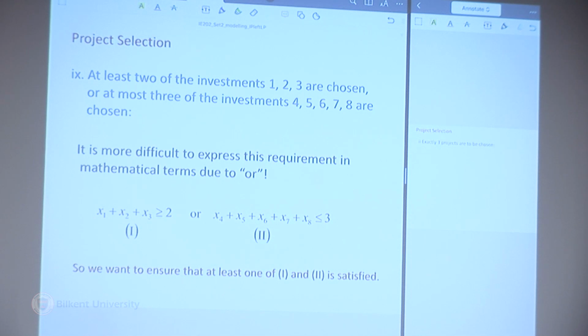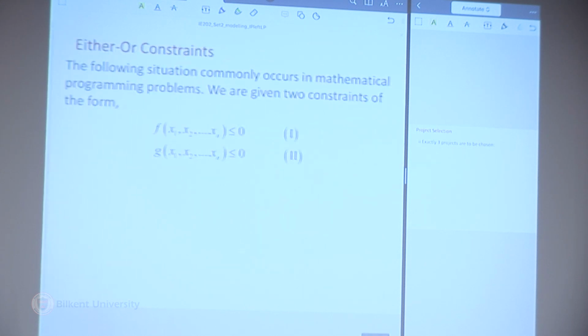We want to ensure that at least one of 1 and 2 is satisfied, because that's what it says. You either do this or the other one. You can do both, but it's not a requirement. You have to tell the model that you're doing or. All right? So we cannot write and. If we write and, we're solving a different problem. We have to write it in the correct form, which is the or version. Did you all get the problem? Okay.